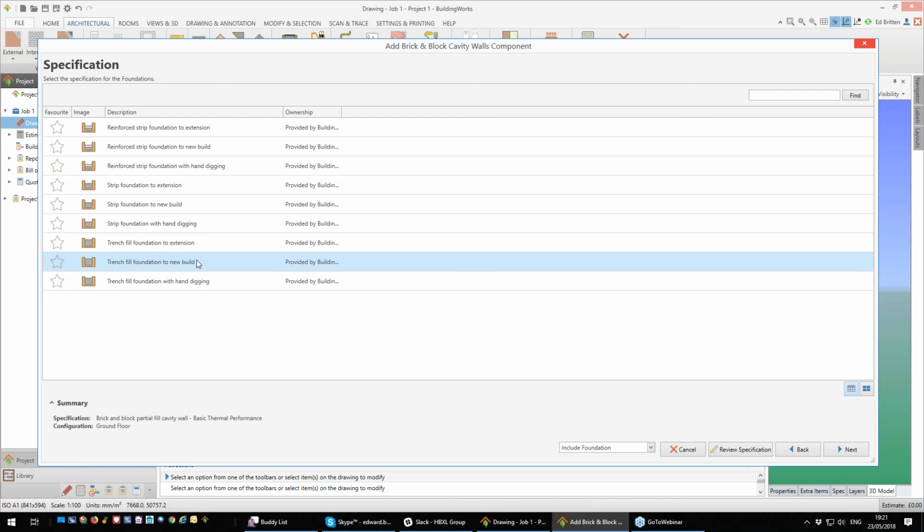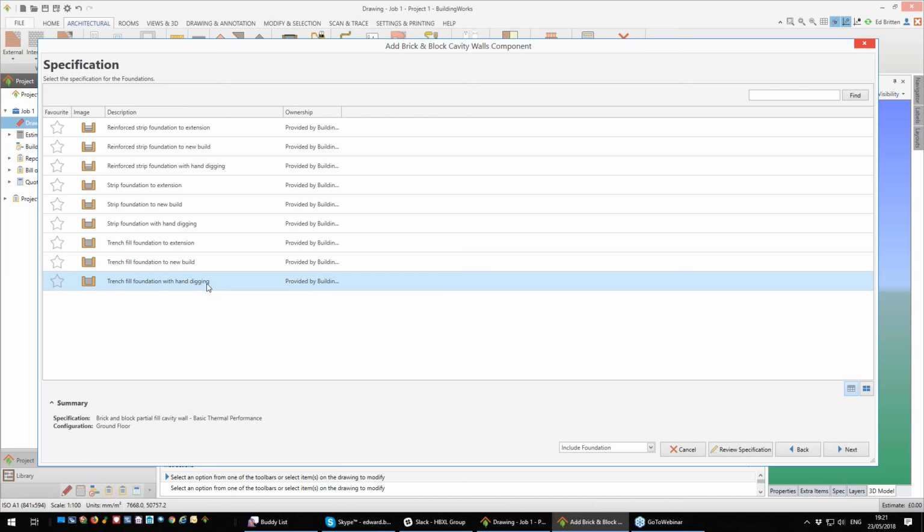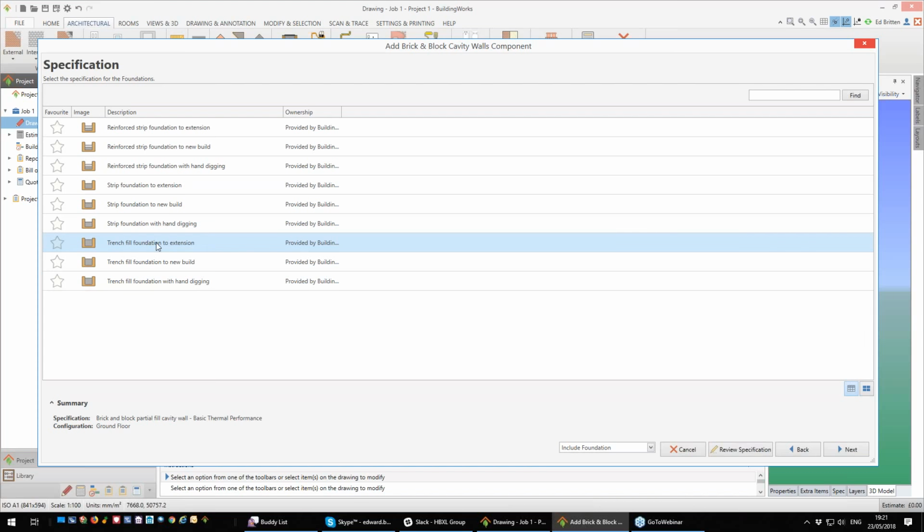That will choose a JCB, and of course, often when you're working on an extension, you can't get any mechanical diggers in the back garden because of access issues, and you might have to hand dig it, in which case you've got the hand digging option. That will of course allow for many hours of manual excavation. For today's job though, I'm going to assume I can get a mini digger in the back garden, and I'm going to go with this option here.